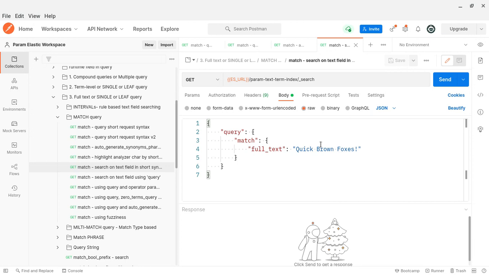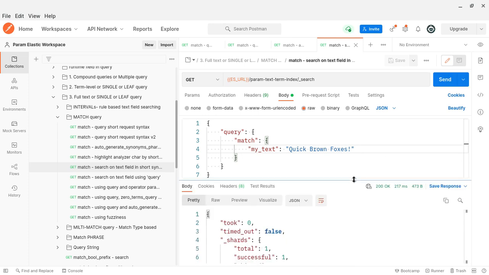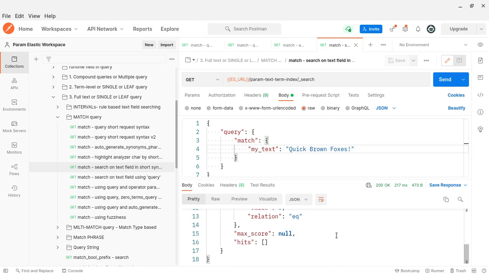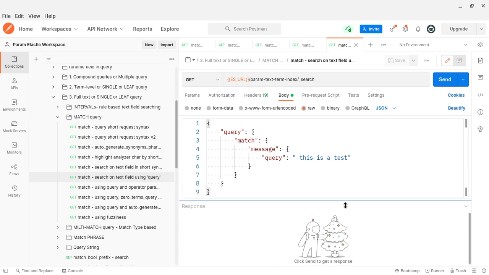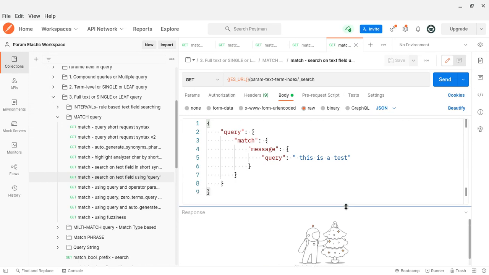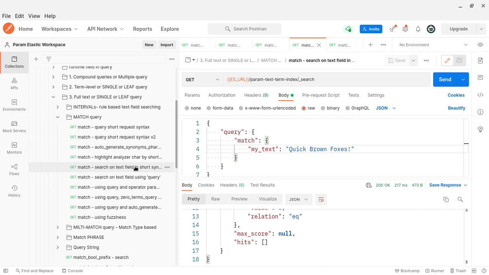Now I have given more than one word in my text. That is a field name, so obviously I will not get results, I don't have such a document. This is the full-length syntax. So match, here we will use the field name, in that we will have query, and there we will give the actual text. In short notation also I can give it, that's fine.